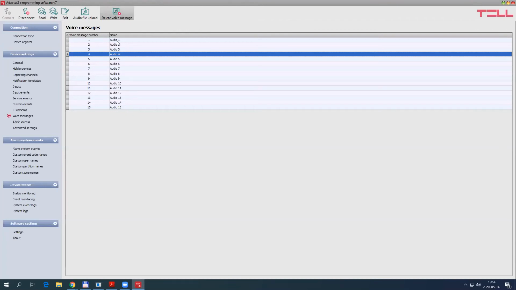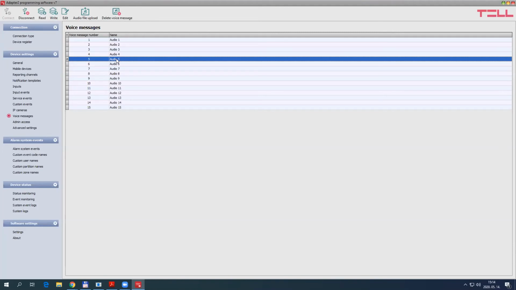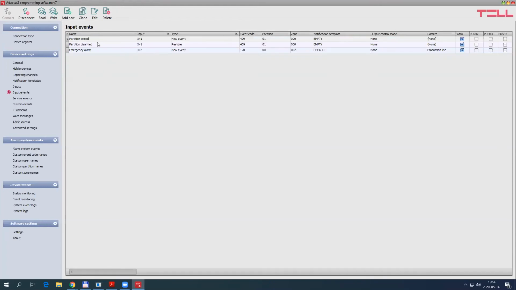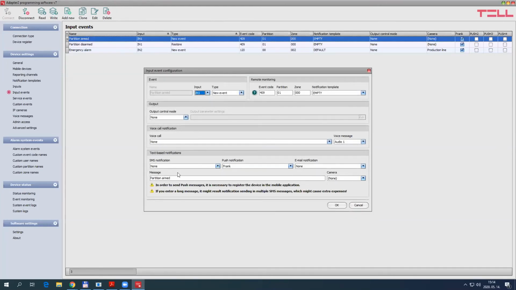And with this button, you can also delete a voice message from the device if necessary. And you can rename the voice messages here in this section by double-clicking or clicking on the Edit button. Now let's go back to the input events and let's see what other options we have.